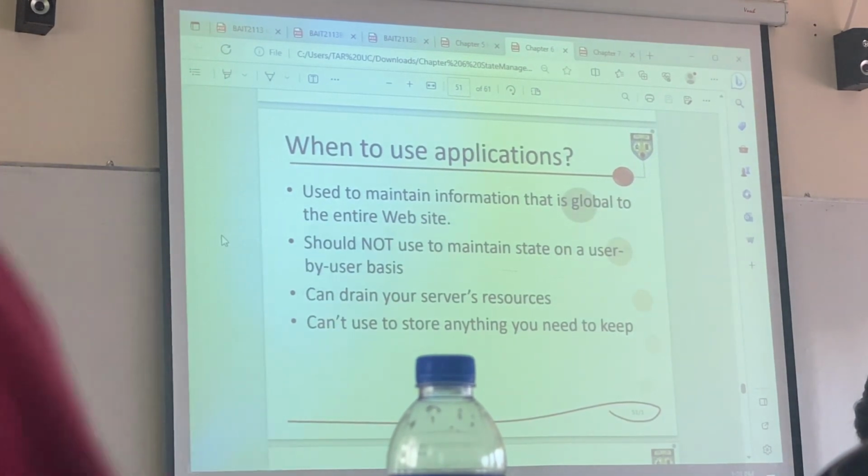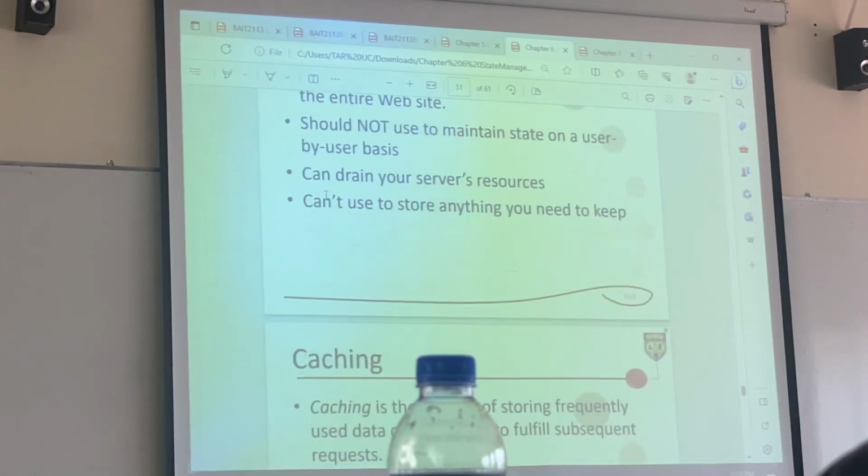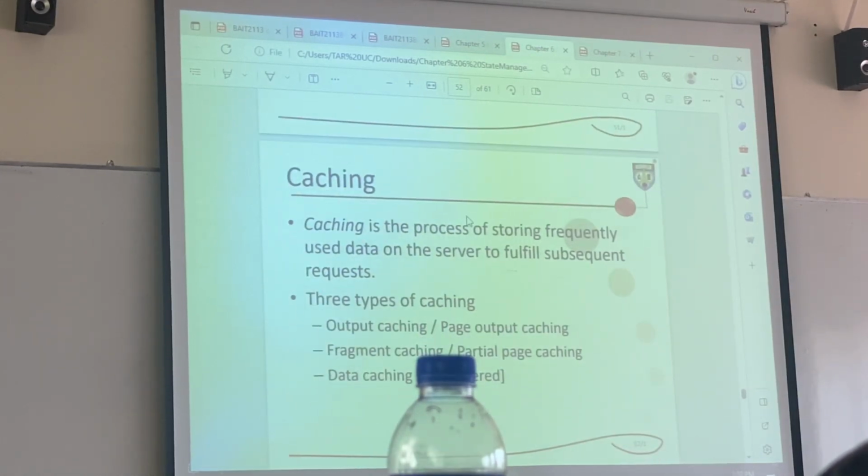So when to use application state? We use it to maintain information which is global to the entire website. We do not use it to maintain the state of a single user on a per-user basis, because it can drain our server resources. And we cannot use it to show anything that we need to keep track of. That one is application. Okay, cookie, session, application, and this is cache.